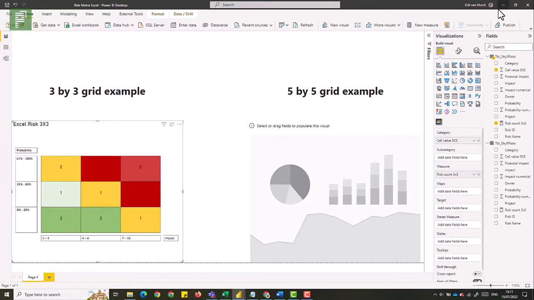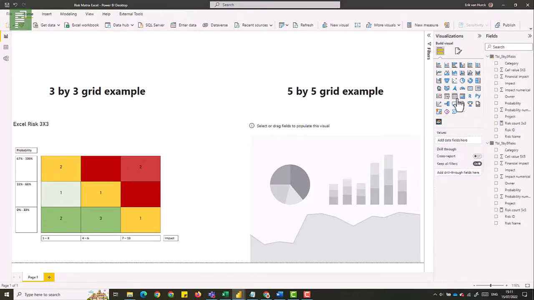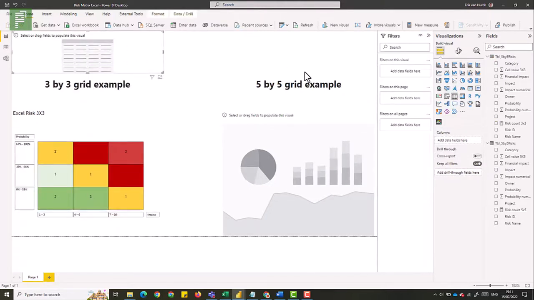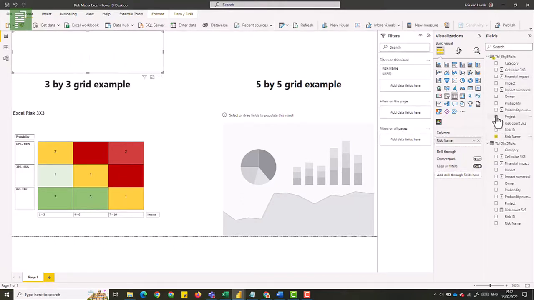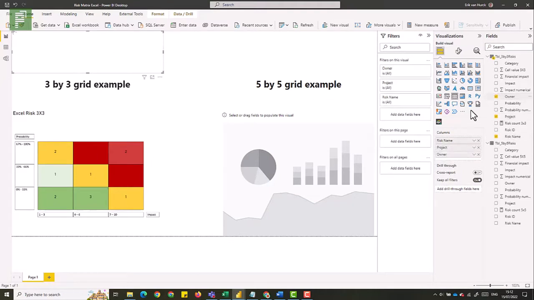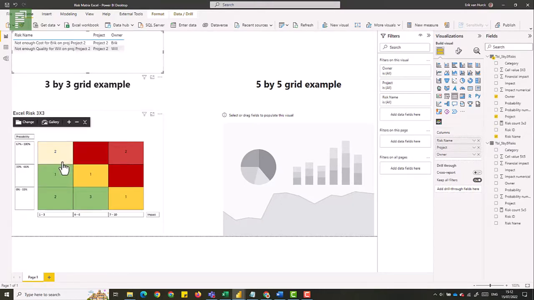Now, what we can do is we can add a little table here. And that table will contain the risk name as well as the project and the owner. And as you can see, there's not enough quality for Bill on project 2. And on this one, we'll have two values, one for owner Erik and one for owner Will.